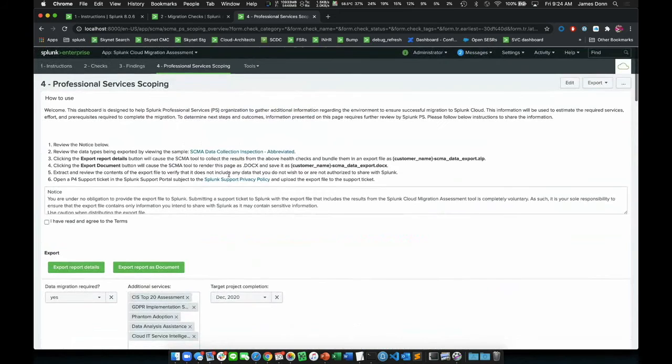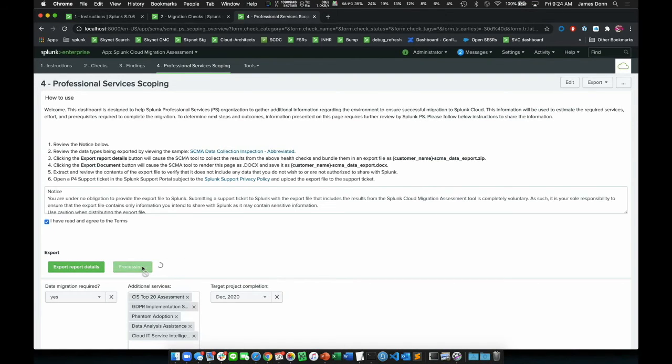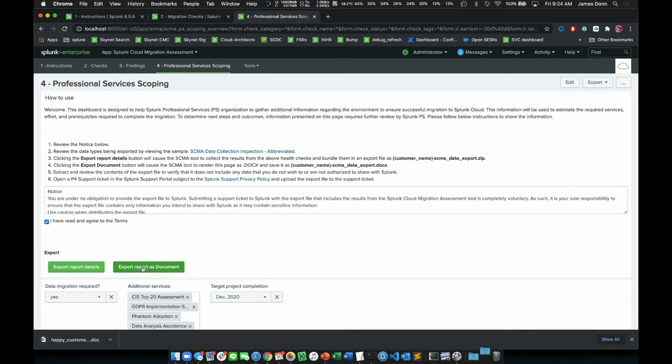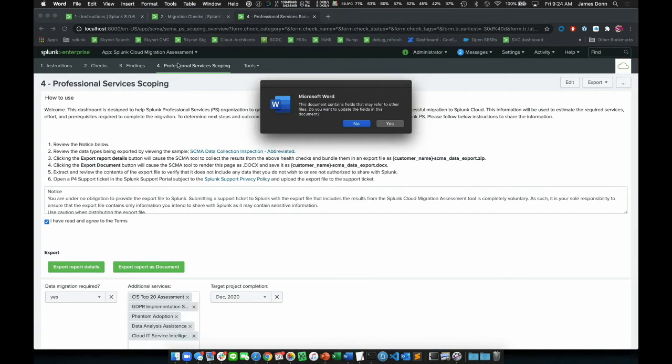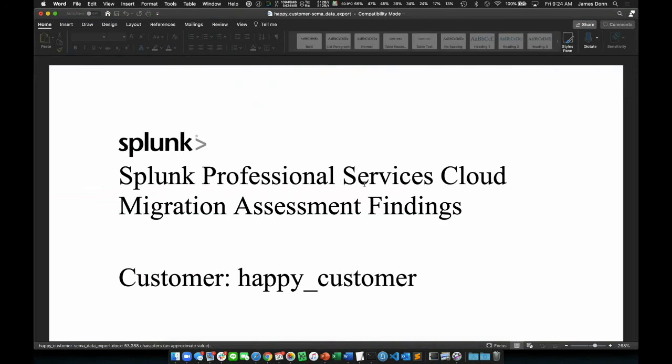Now, if we go back up to the top and we agree to the export, this data export details is the same as in the dashboard before, but you notice here we have an additional export option. This document export is a very neat feature, and what it does is it creates a Word document that will summarize everything that we have inside of this application or that we've collected. You'll need to click yes here to move forward.